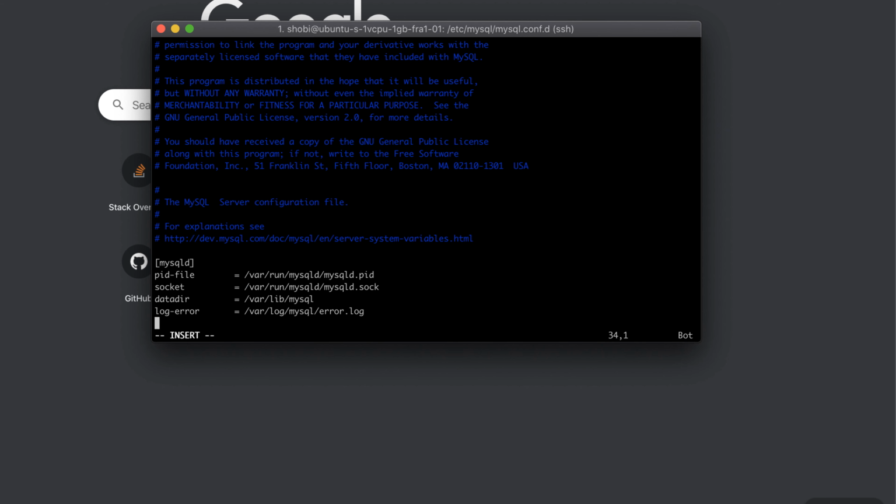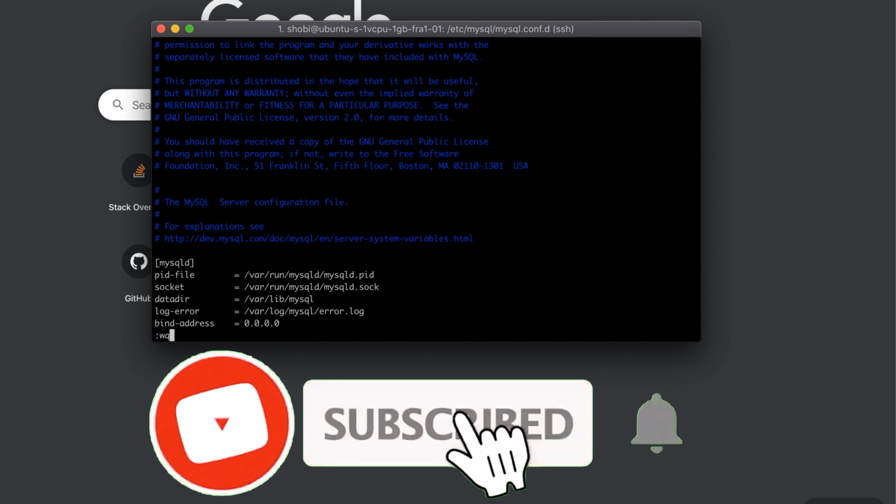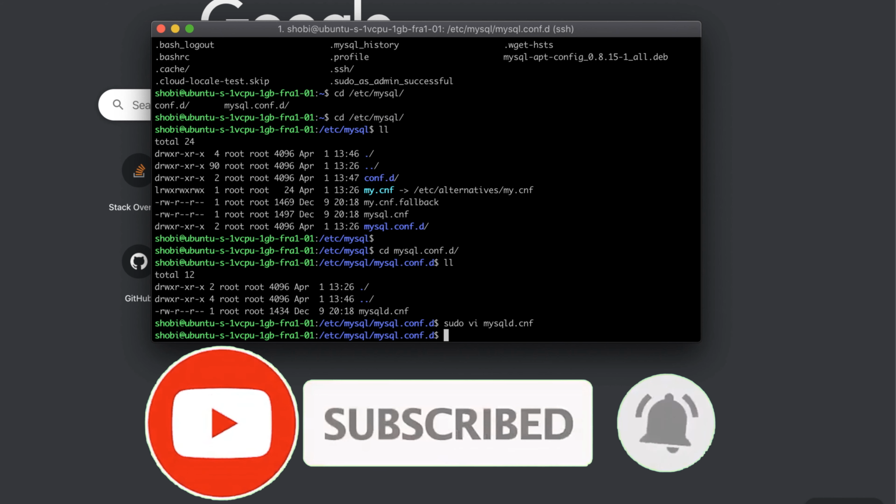Press enter. Type in bind-address. Bind address equals 0.0.0.0. The 0.0.0.0 means that we can listen to all the hosts. It allows remote connections. Alright, so let me save this file after aligning this a bit so that it looks better. Press escape and then :wq. Save this file. You can use any editor such as Nano or any other file editor.